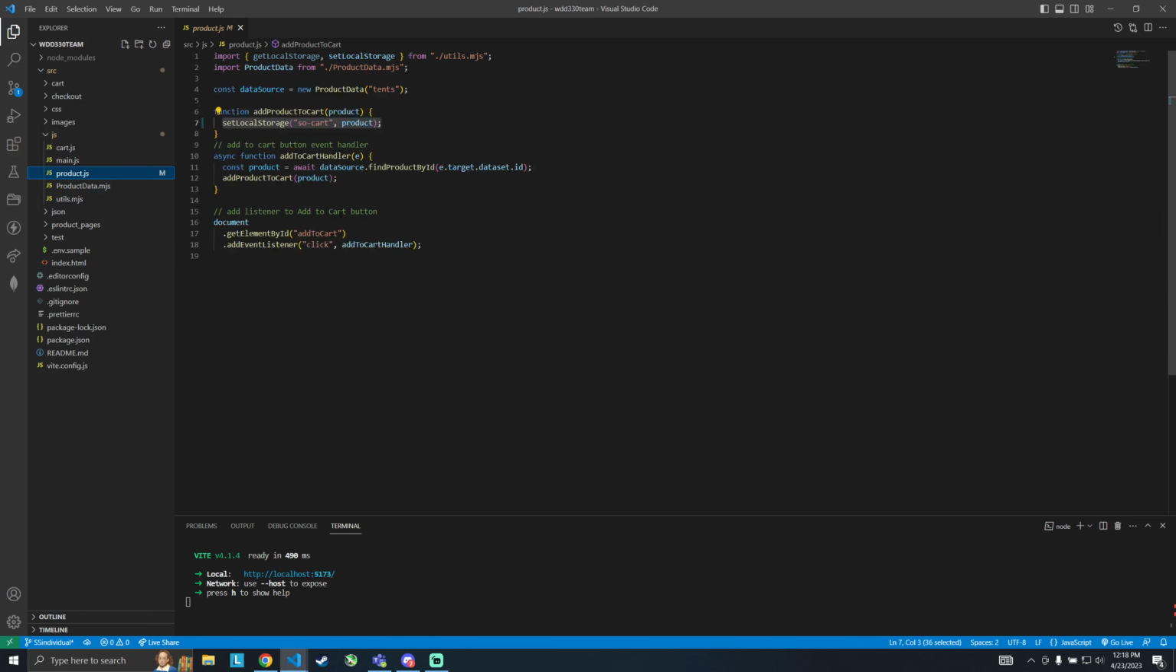Okay. So it seems like it's just setting the local storage. That might not be too great, right? Because we don't want to set the local storage every time. We want to get whatever the local storage is and append whatever we're sending to it.